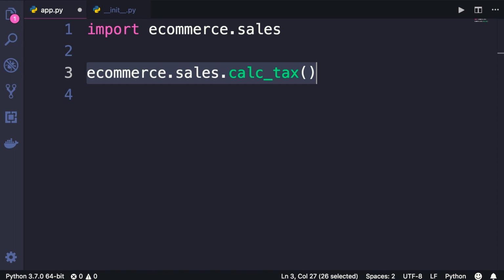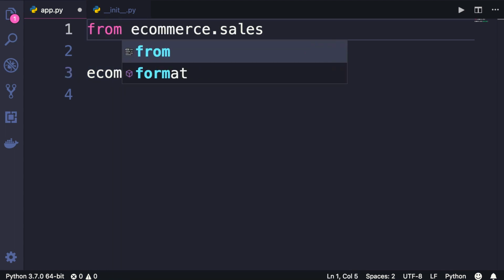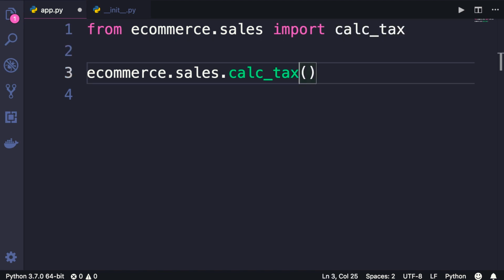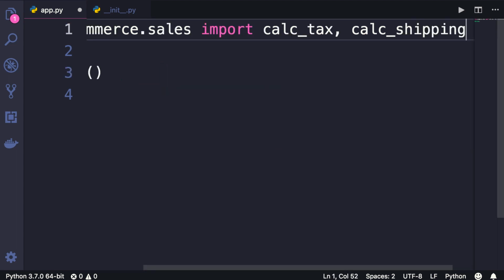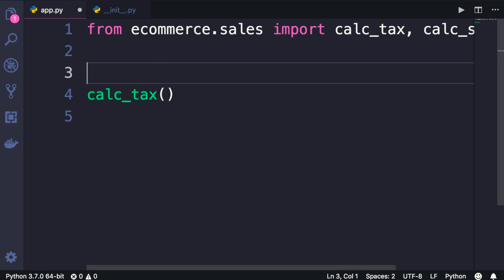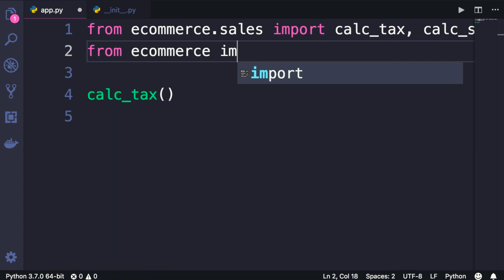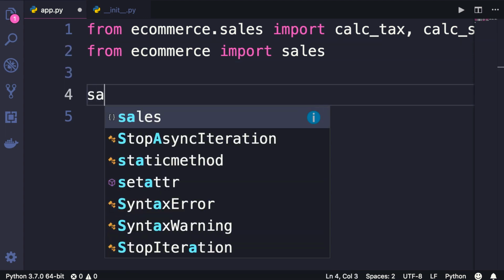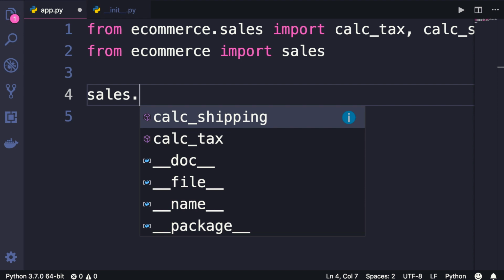That is tedious. A better approach is to use the from statement. So we change this to from ecommerce.sales import calculate_tax. Now we can simply call this function like a function defined in the app module. That is better. But what if we want to use multiple objects in the sales module? Well, we can list them all here. But if that ends up being too noisy, we can take a different approach. We can type from ecommerce import sales. So we're importing the sales module as an object, and then we can use the dot operator to access all the members of this module.